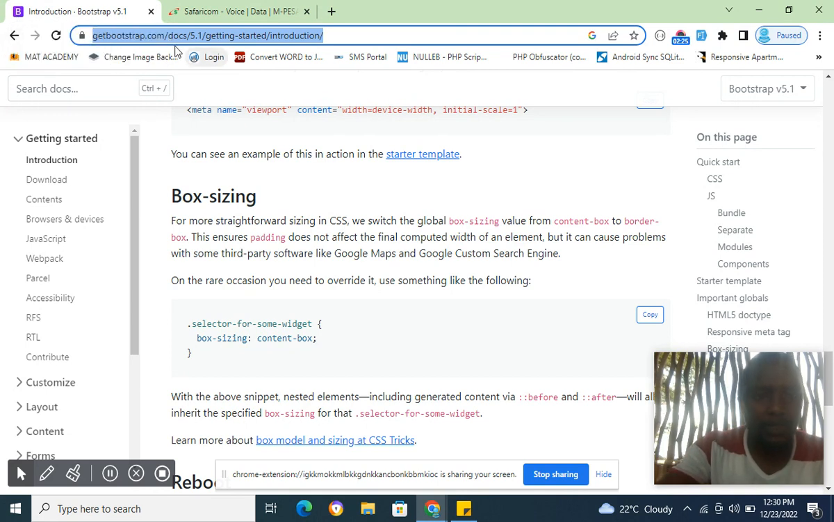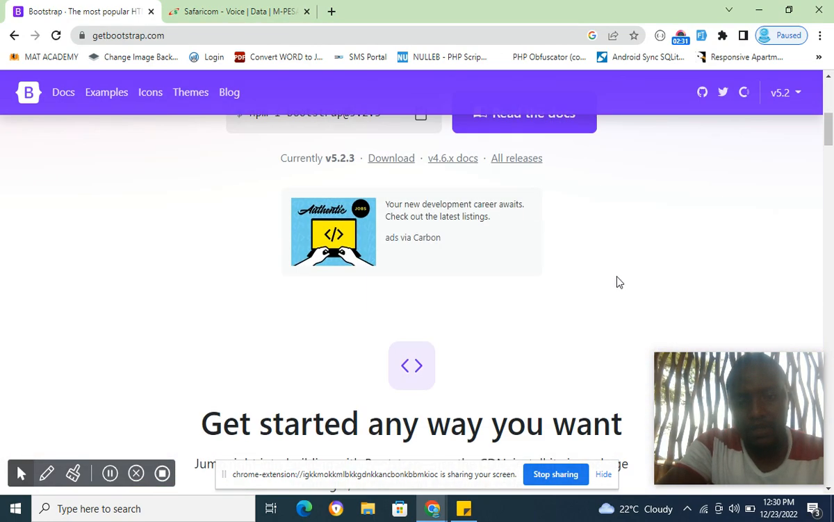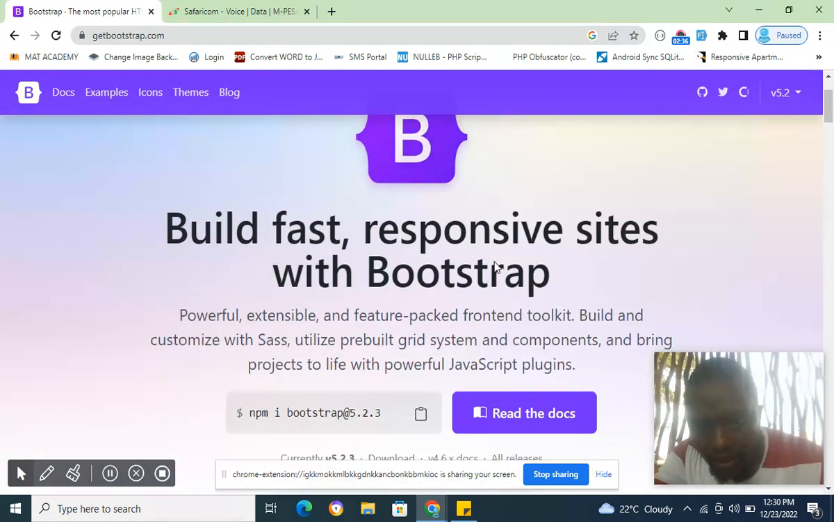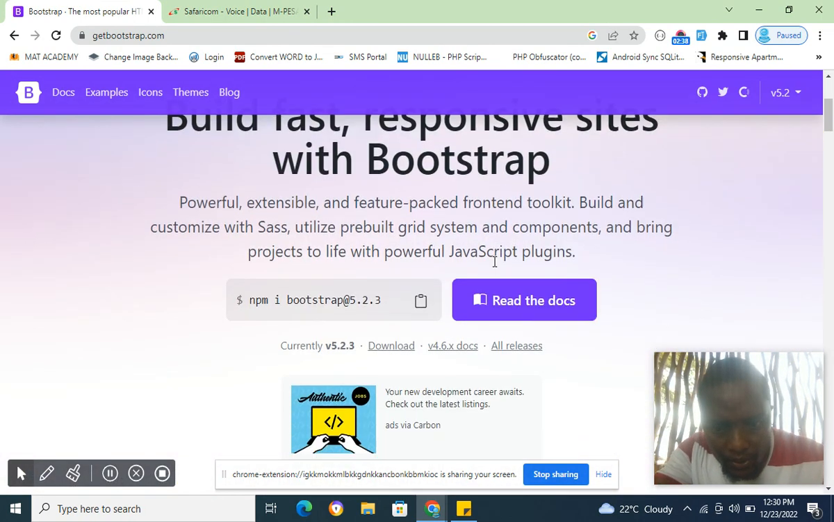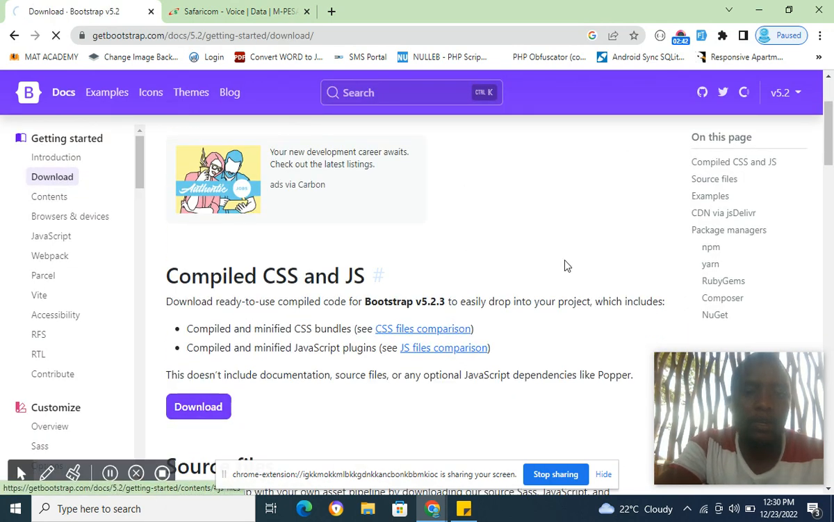So I just need to visit getbootstrap.com. Under getbootstrap.com, you should be able to get the link for download. So let me look at it. Here it is. So you just need to click download. Then now you click download.